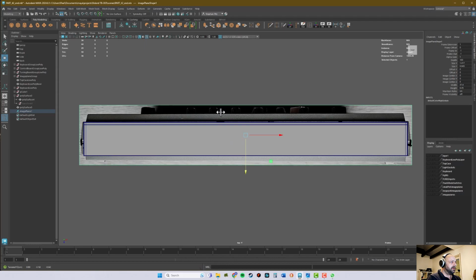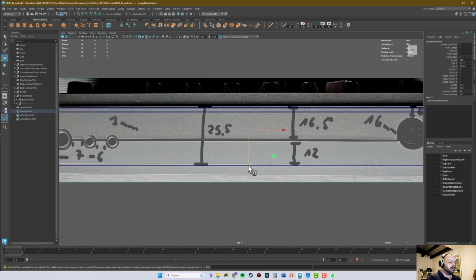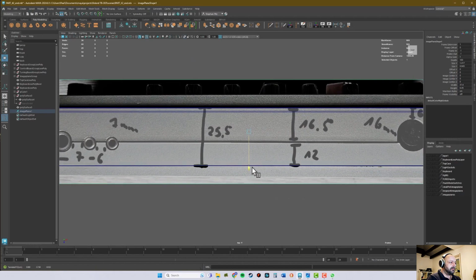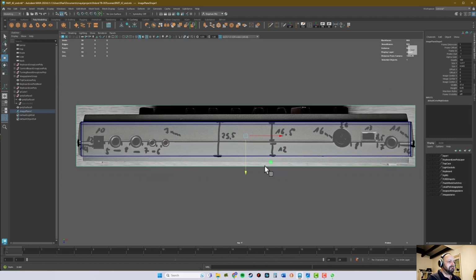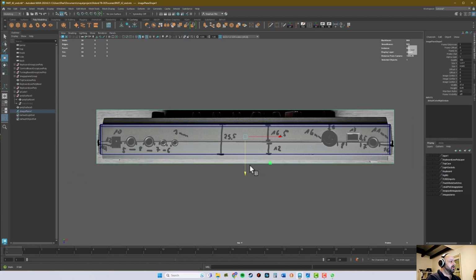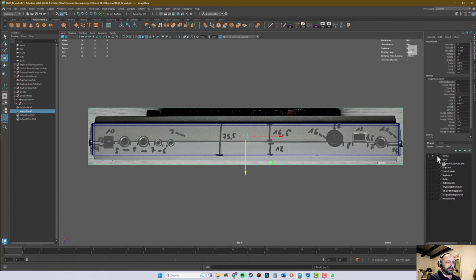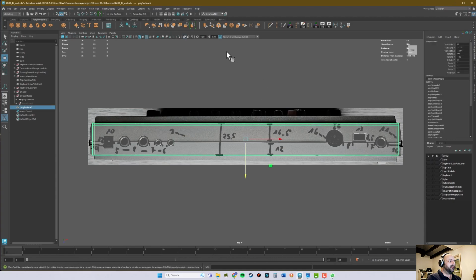So let me turn on X-ray. It comes very close. I'm surprised. Okay, so let's go with that scale. I'm taking that background image and putting it in another layer as well, and setting it to reference so that we can't scale it later on. Now we are ready to go.